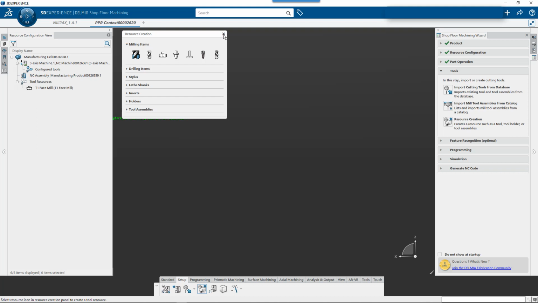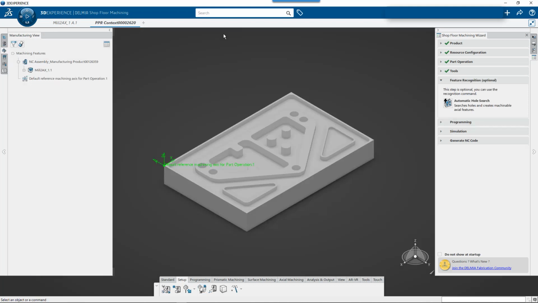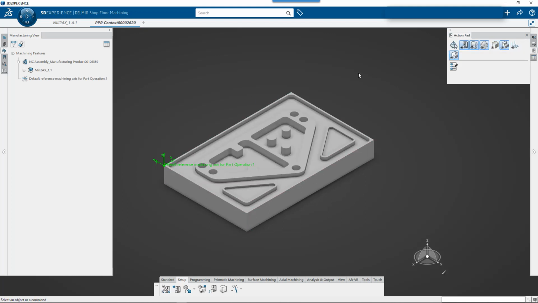And from here, what we're going to do right now is close that. So it takes us back to our original. And again, I'm going to use my action pad, hide the stock.